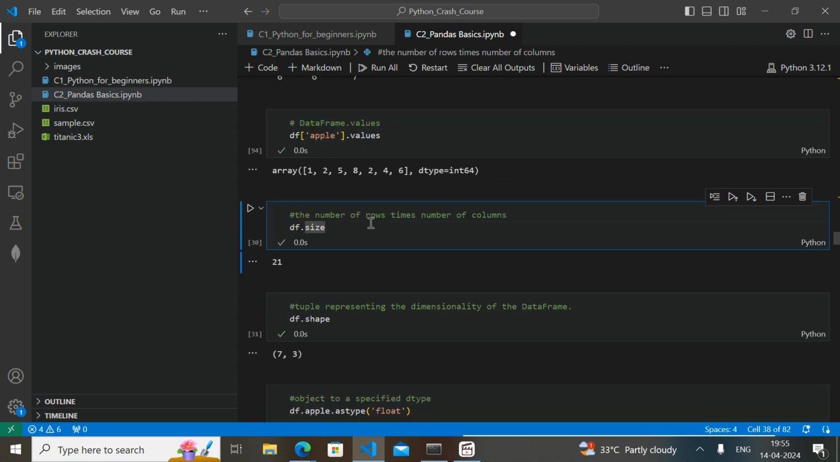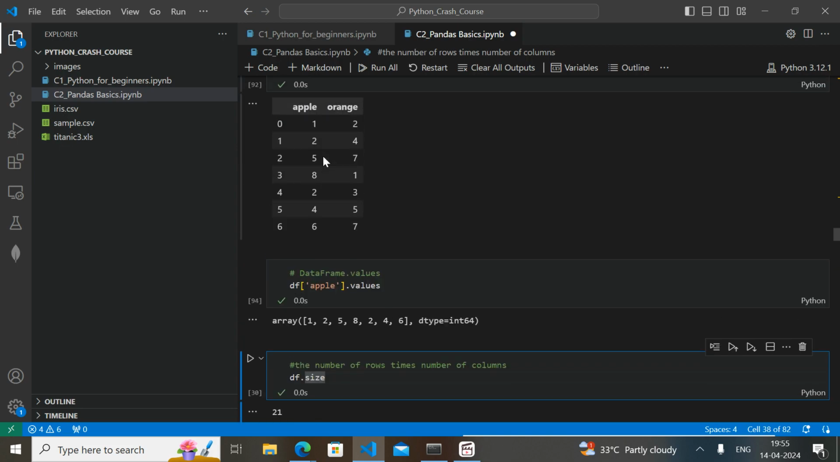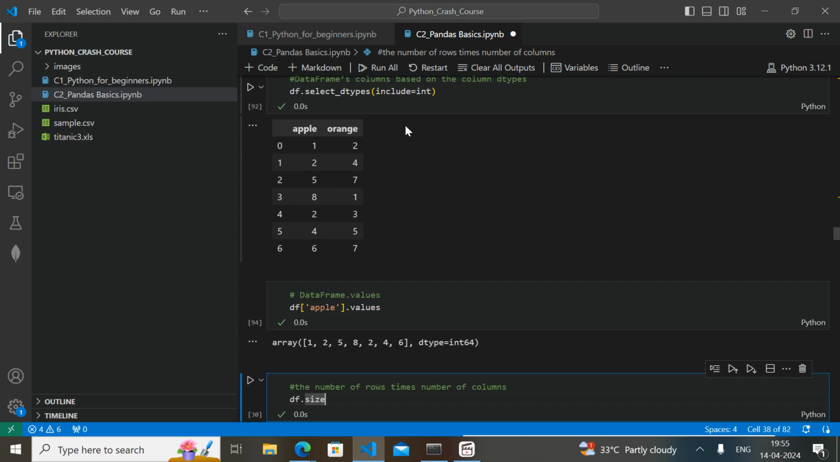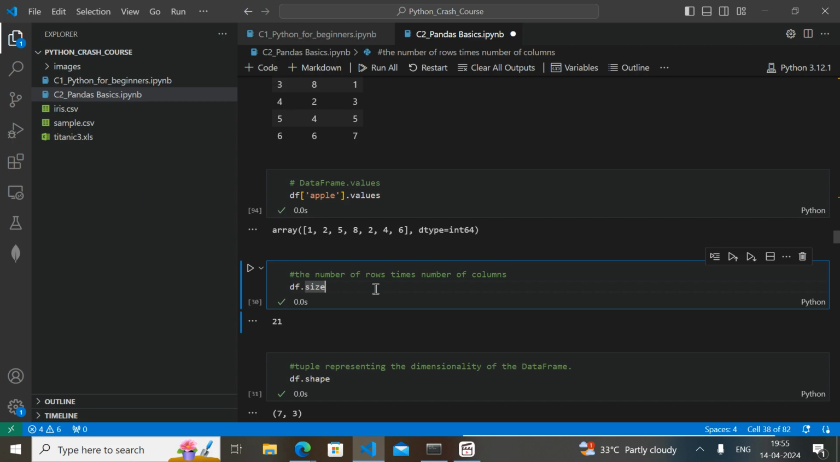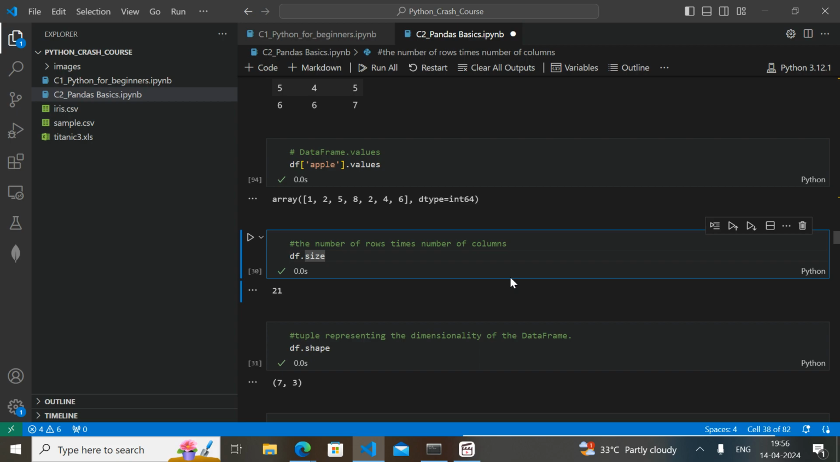Now I want to see what the size is. If you want to know the size, it is the number of rows times the number of columns. So I have seven rows and three columns. So 7 multiplied by 3 equals 21, so 21 is the size of my data frame.